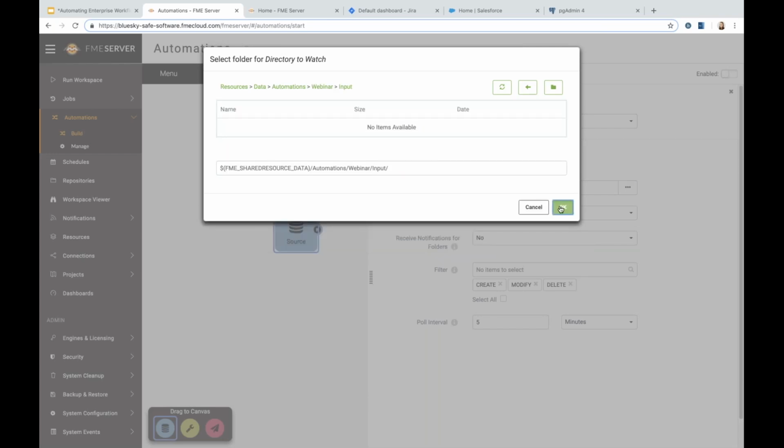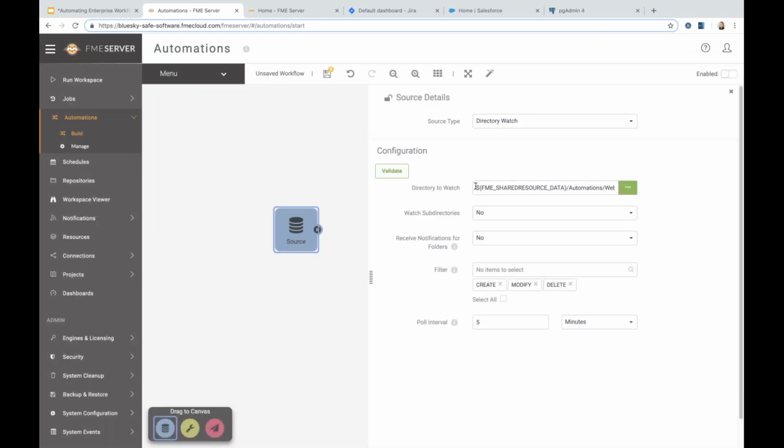But this is where you'd add the UNC path if you were looking to watch a folder outside of FME Server. And then after this, we have a couple of additional options. You might be interested in also watching out for subdirectories and whether you want to receive notifications on new folders as well as files. But for both of these, we're just going to leave them set to no for this demonstration.